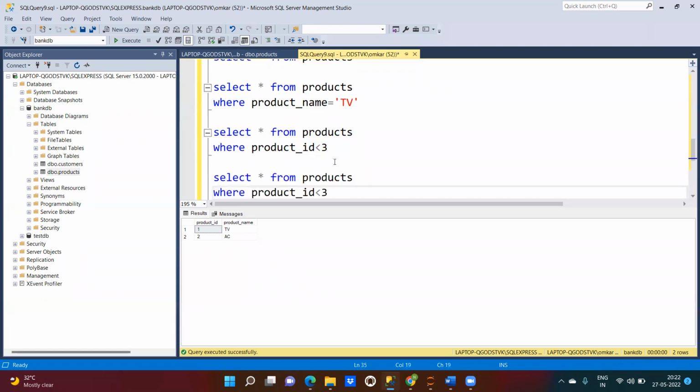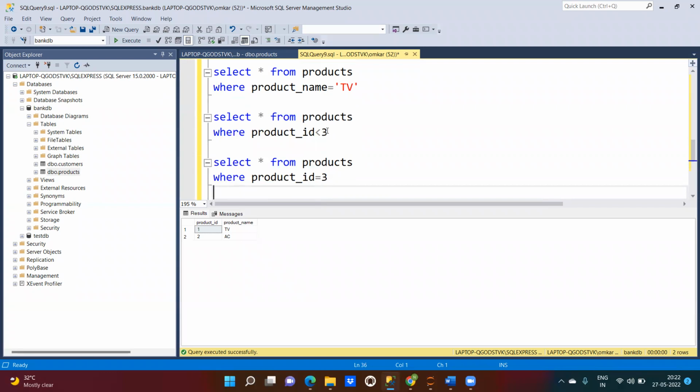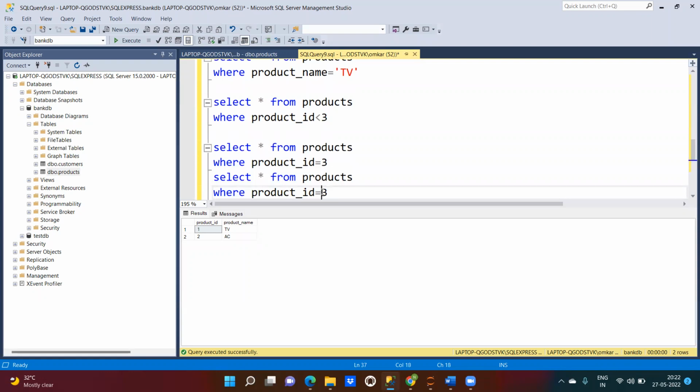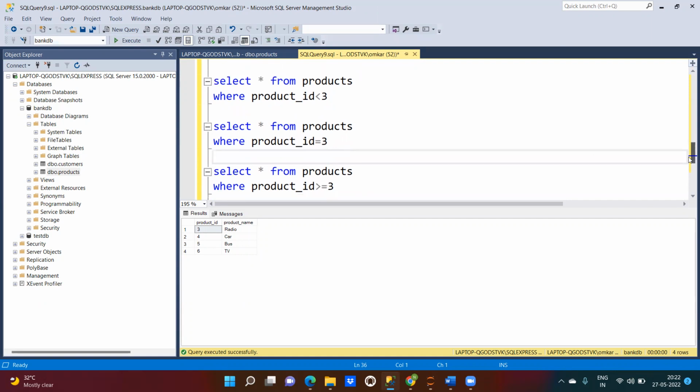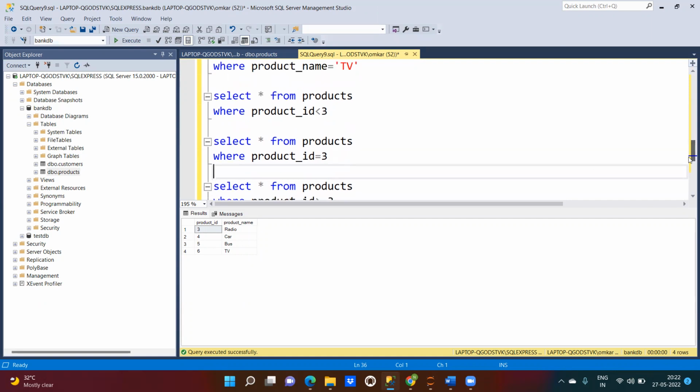Sir, what will happen if we write select star from product where product ID is less than or equal to 3? That only I have written. Will product ID 3 show or not? Equal means that will show, right? Yes, equal means that will come. That is normal math. Don't worry, normal math will always work. No error will come.